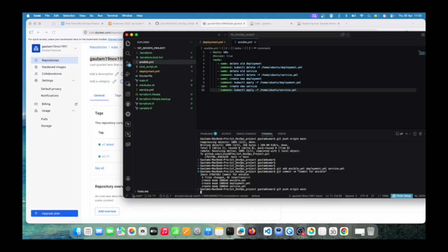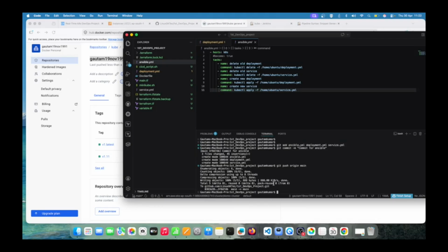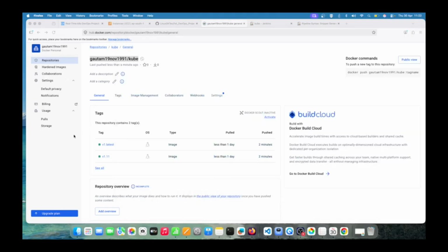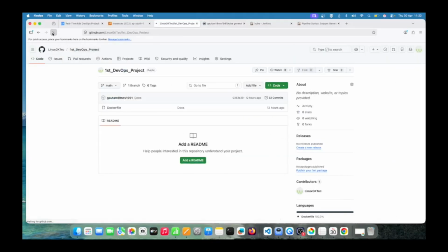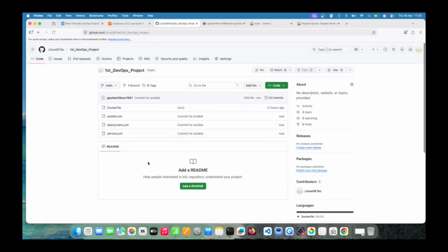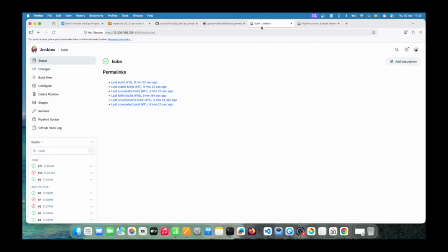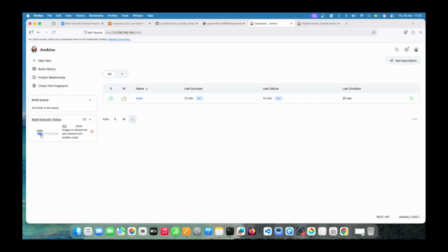Okay, so let me verify this on my GitHub repo. You can see all these files are here now. So now let me check Jenkins. Yeah, you can see Jenkins automatically triggered and it will start building in a few seconds.